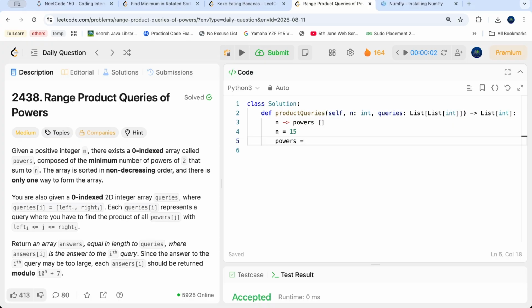For example, if the value of n is equal to 15, we can say that the powers array can be equal to 1, 2, 4, 8. The sum of this is equal to 15, and you will see that the numbers are made up of powers of 2. We can say 1 is 2 to the power 0, 2 is 2 to the power 1, 4 is 2 to the power 2, and 8 is 2 to the power 3, right? So these numbers are made up of powers of 2.